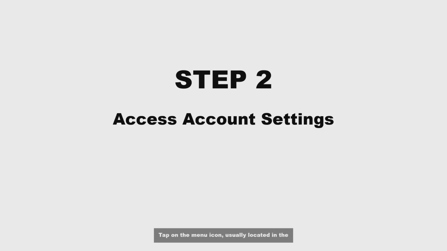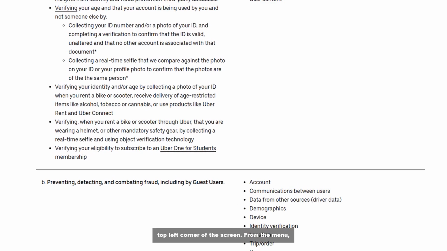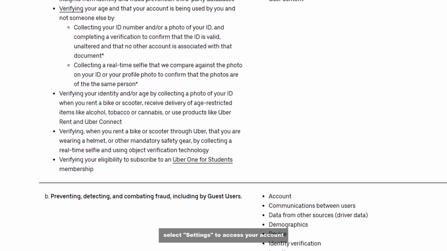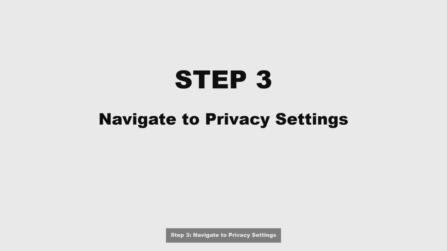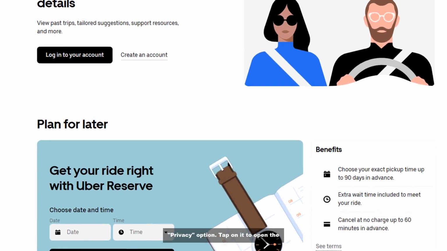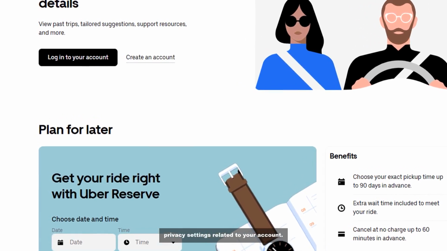Step 2. Access account settings. Tap on the menu icon, usually located in the top left corner of the screen. From the menu, select Settings to access your account settings. Step 3. Navigate to Privacy Settings. Within the Settings menu, look for the Privacy option. Tap on it to open the privacy settings related to your account.